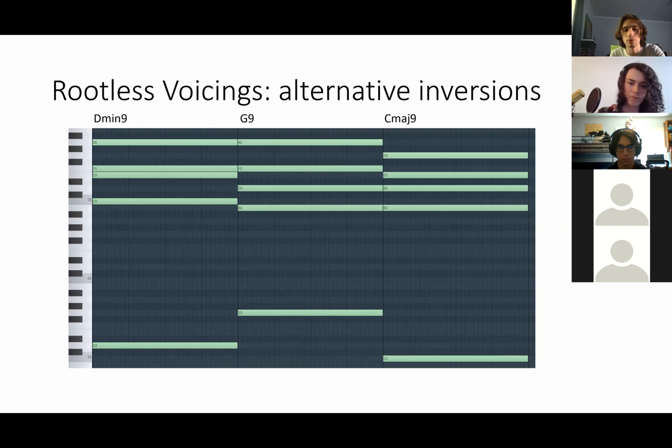Another way you can play these rootless voicings is the same chord progression, but with different inversions. So instead of inverting the G dominant 9, I've inverted the D minor 9 and the C major 9. Same way as before, taking the top 2 voicings and bringing them down an octave. And as I mentioned before, some voicings are more open, some are more closed. I think that this voicing sounds crunchier because you have a half step interval here and a whole step interval here. So you get something that sounds like this.